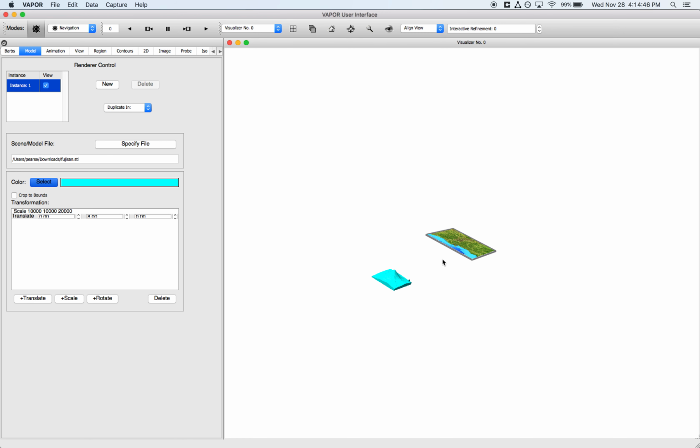So that was a brief tutorial, I guess, on how the model renderer works. I hope it helps some of you guys get some of your geometry into Vapor.